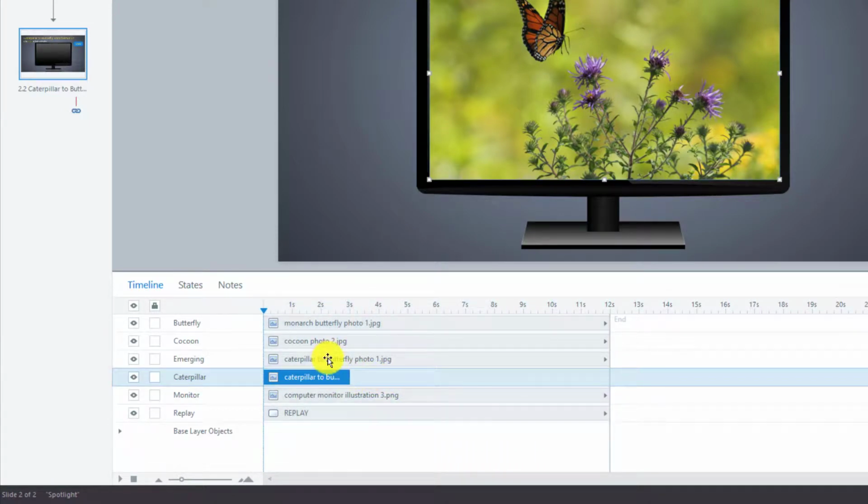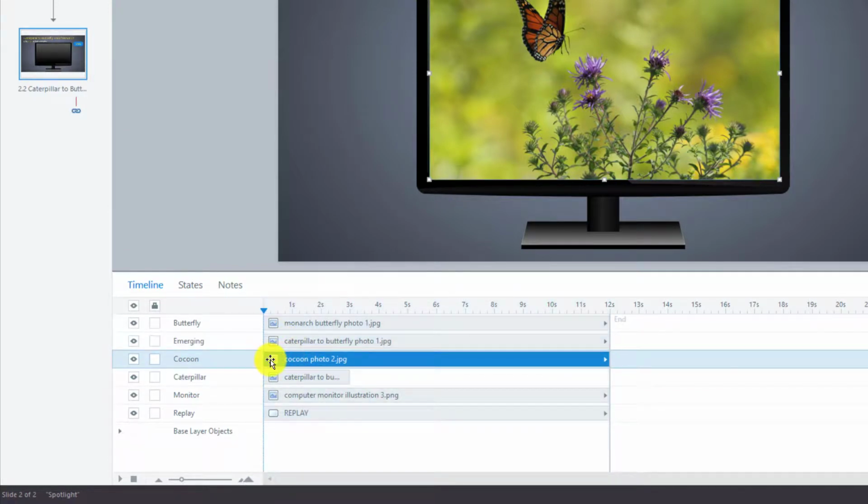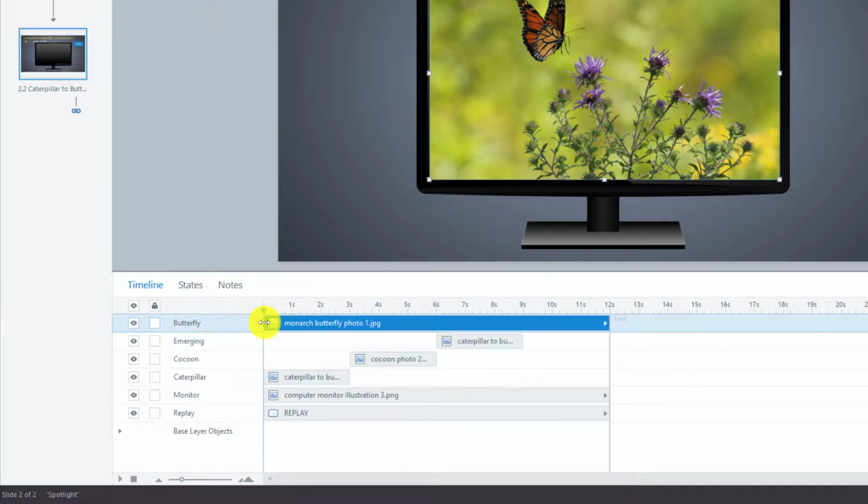And then the cocoon will be next. So I'm just going to move that down. So you can just kind of move things around here. And that one's going to start at 3 seconds and go to 6 seconds. And then the emerging image is going to start at 6 seconds and go to 9 seconds. And then the butterfly is going to start at 9 seconds and go to 12 seconds.